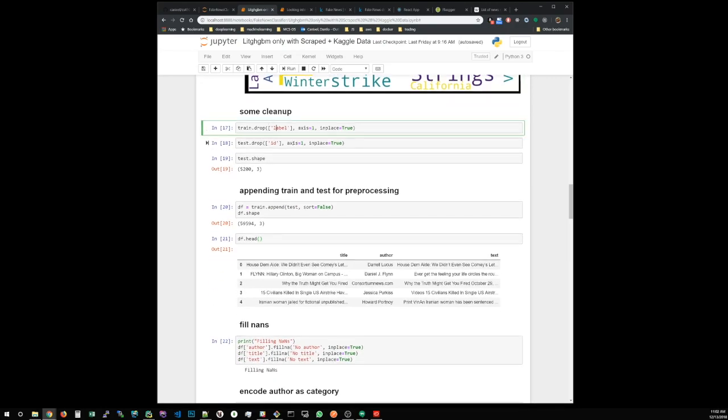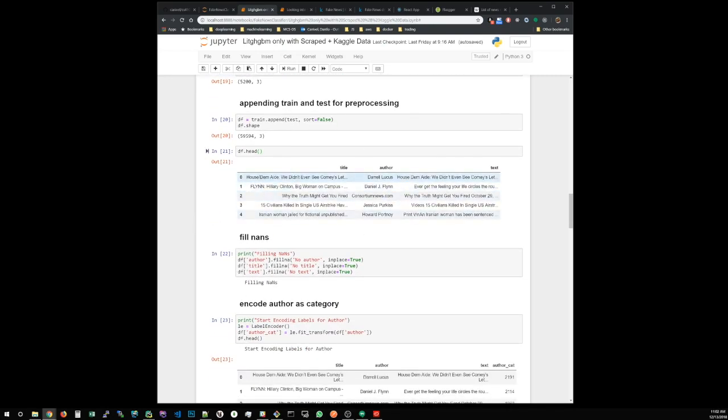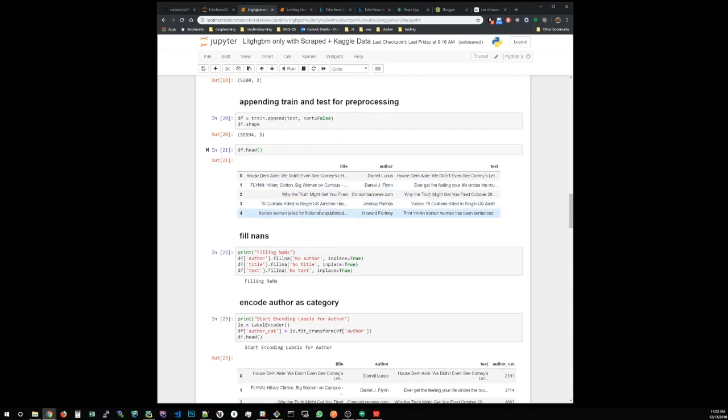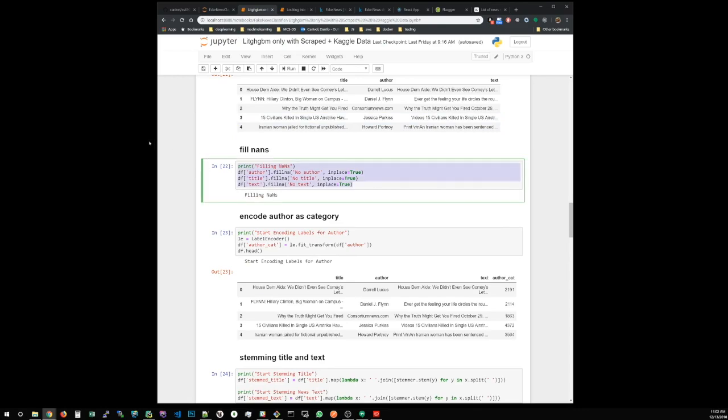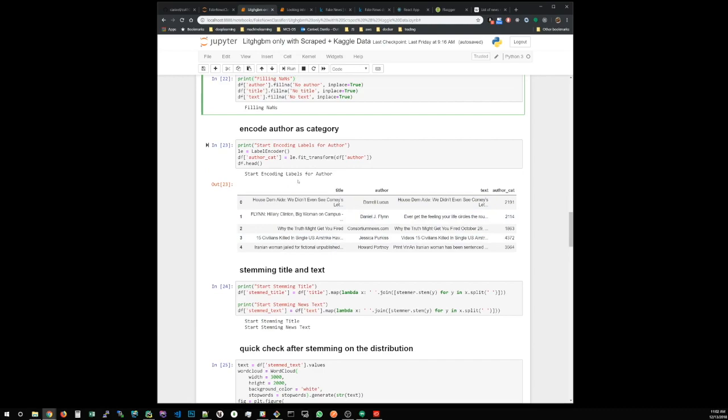So after it, I do some cleanup, remove the labels and the IDs from the test. We don't need that. We already saved that before. And here we append the training and test data. I run the fill NaNs again just to be sure. Be sure to deal with your null variables, null data.